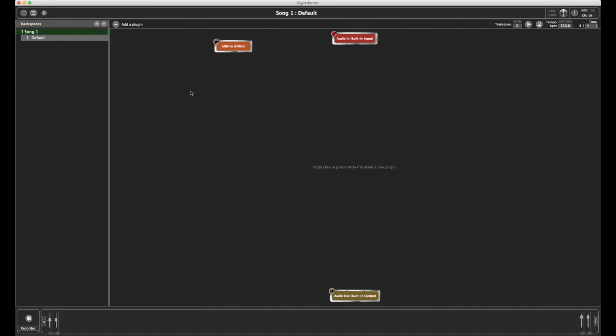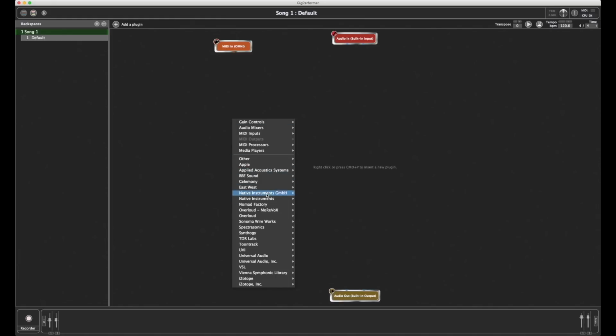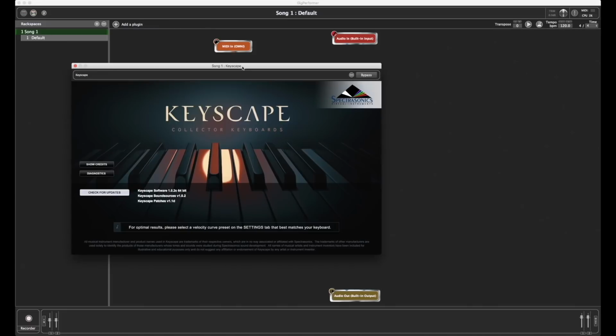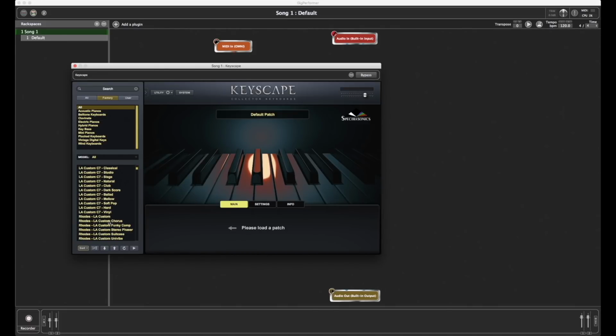Each plugin is represented by a block. As you can see, Gig Performer automatically inserts blocks for your audio input, output, and MIDI connections, such as a keyboard controller. You build your sound by inserting plugins and connecting them together in any way that you want to connect them. Let's insert Spectrasonic's Keyscape plugin. You can either right-click or press Command and P to insert new plugins.